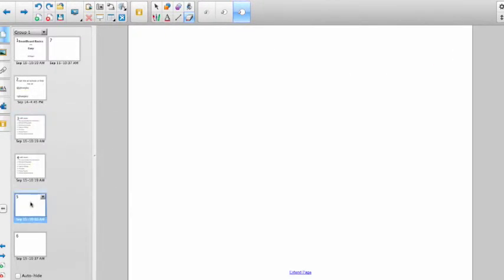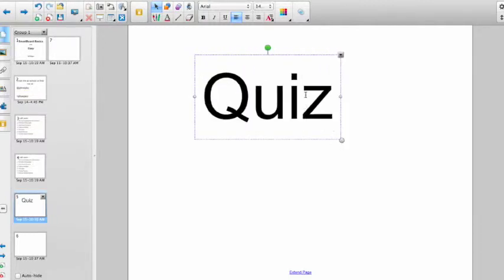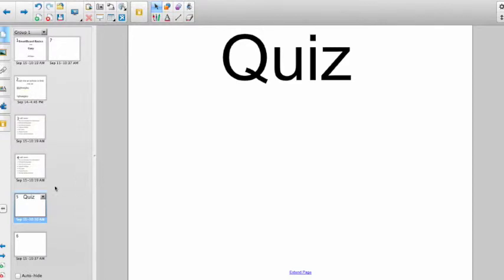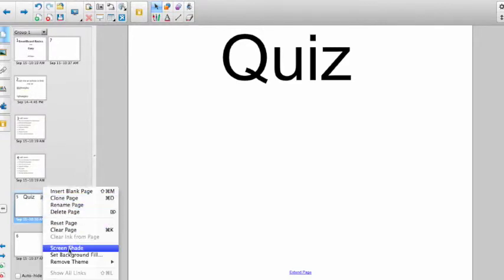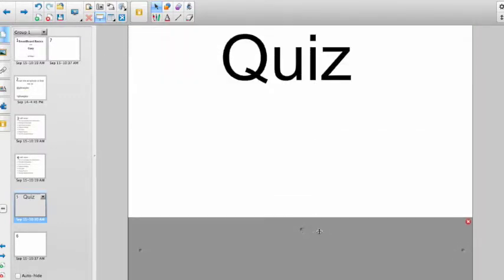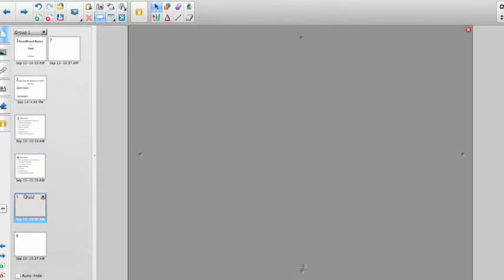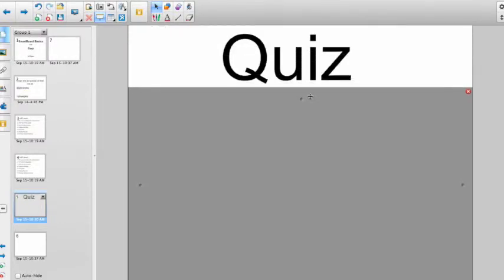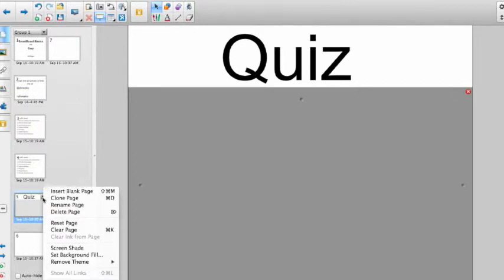So let's say you're going to create a quiz. You don't want the students to know what the quiz is. You can say screen shade. And then you can pull down the screen shade as you need it. You can pull it up this way, you can go side to side, whatever you want to do. Sometimes you might just want to say, okay, quiz, and then have the questions written down here. So there's a lot of neat little features here.